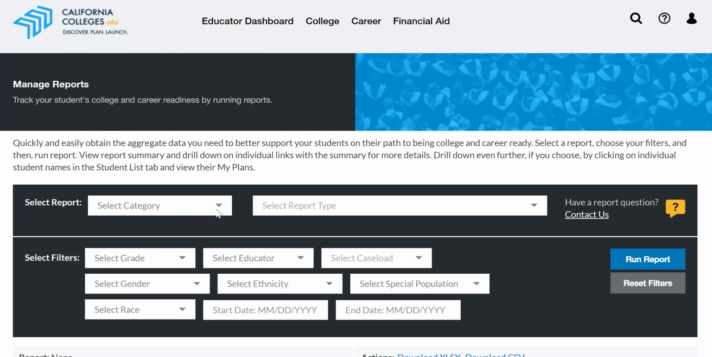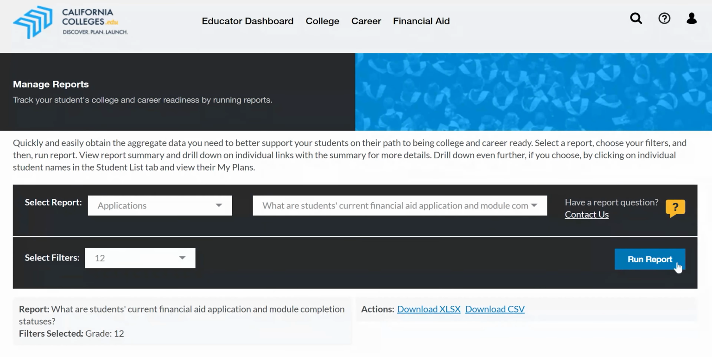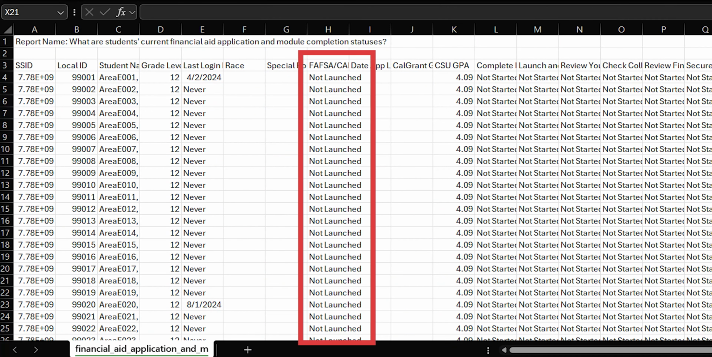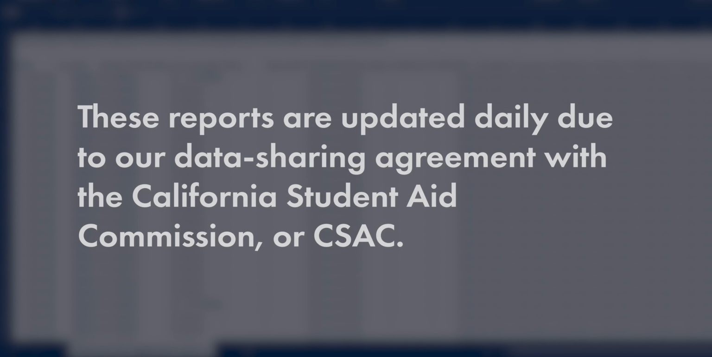When students launch their application from CaliforniaColleges.edu, educators can pull reports that track which students have begun their applications and verify that student applications have been submitted and completed. These reports are updated daily due to our data sharing agreement with the California Student Aid Commission, or CSAC.